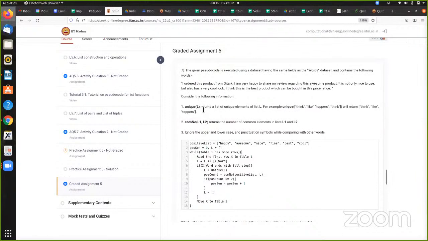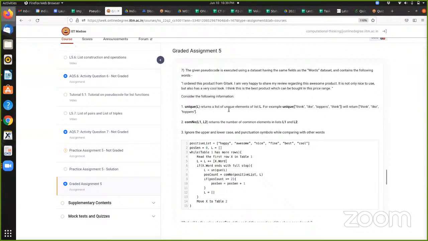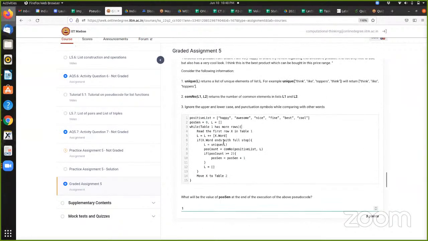Consider the following information. Somewhere unique L is used. So unique returns the list of unique elements of list L. For example, it is also given there. Com number is there, somewhere it has been used. Where is this com number? Yes, sir, for each sentence we can explode the sentence. Where is that, com number? Here. First count is equal to com number, line number 8. Yeah, so this is also used, which is explained here: returns the number of common elements in list L1 and L2.